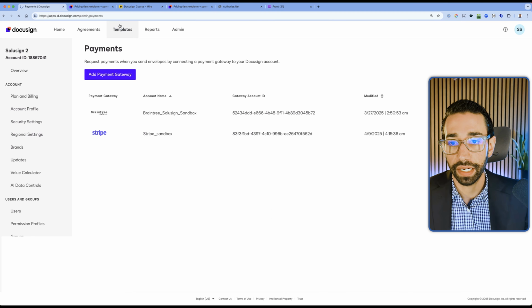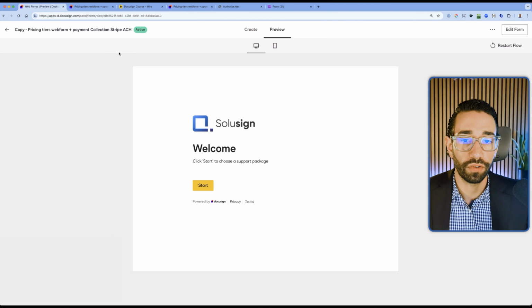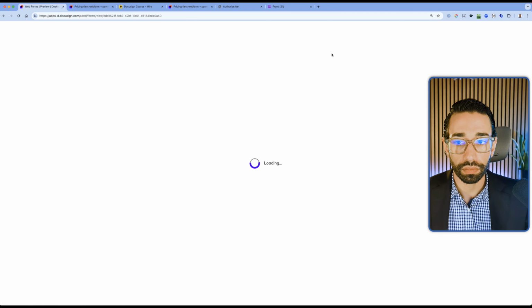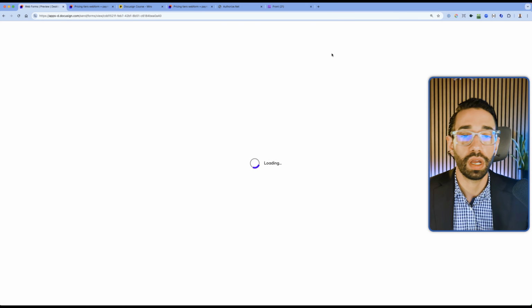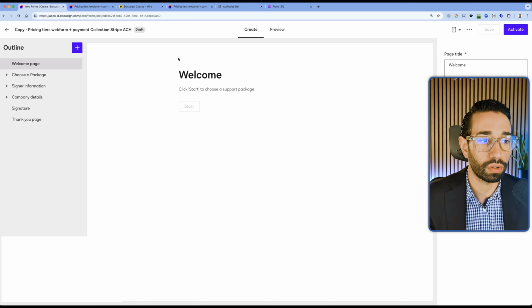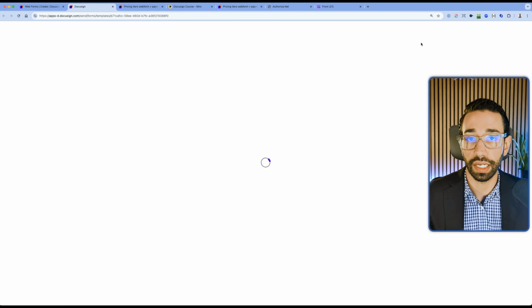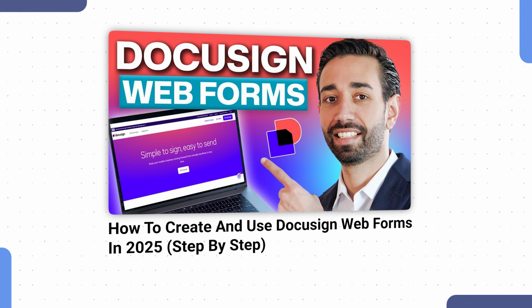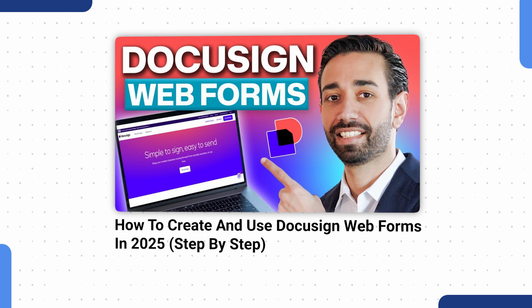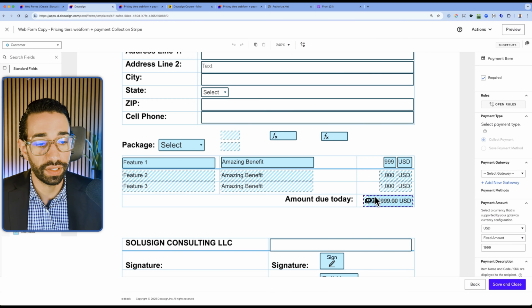And now I'm going to go back to one of my templates. In my case, I'm using a web form, which is what I showed you earlier. The web form is already built, so I'm not going to go into the details of how you create the web form from start. I'm just going to focus on how to add the payment gateway inside of the template that is connected to my web form. And again, if you haven't watched videos on how to create web forms and templates, you can watch these videos as well.